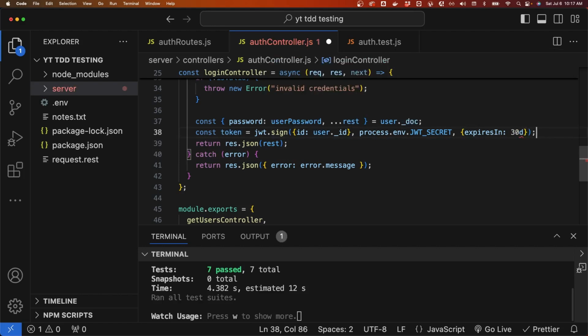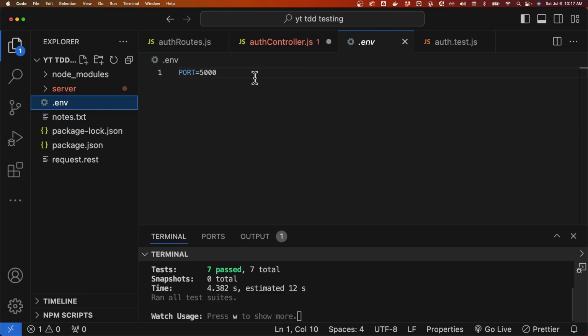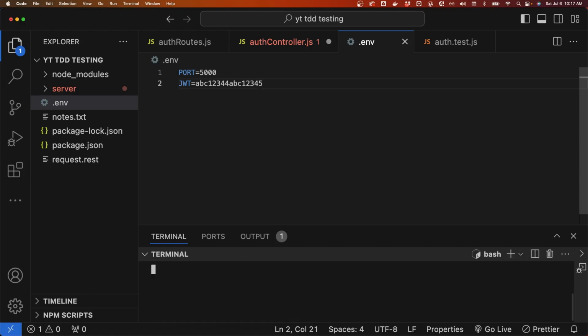But in the environment file, we do not have the JWT secret. So we can say JWT secret will be equal to, let's bring in some random numbers, 1 2 3 4 4 5 ABC 1 2 3 4 5. Save it. But for this to work, let us restart the test, npm run test, like that.